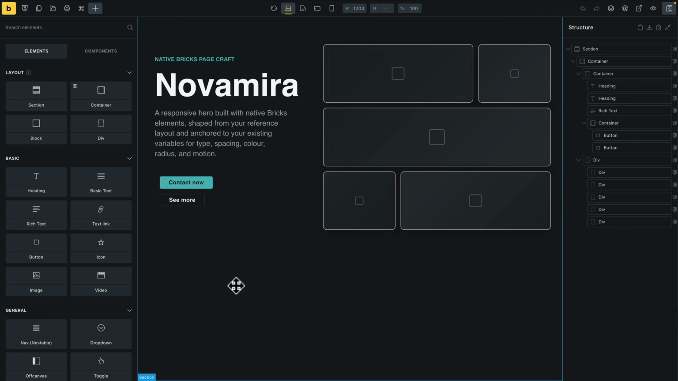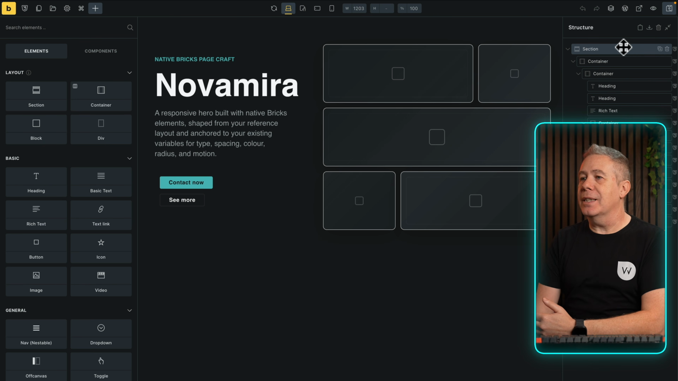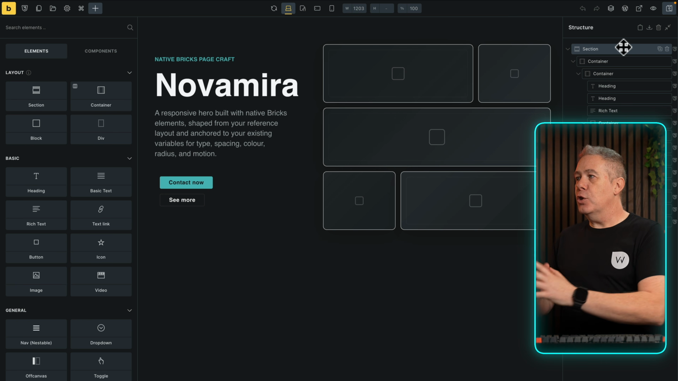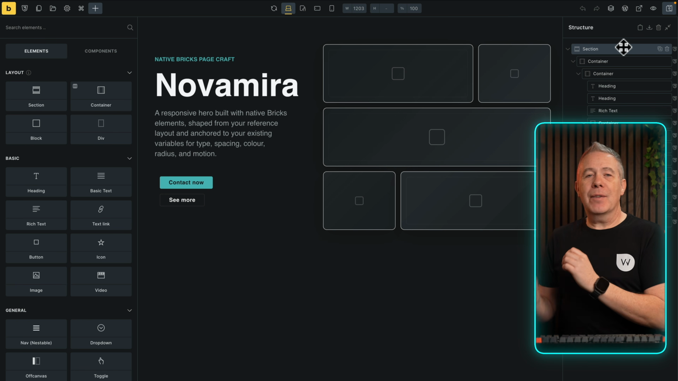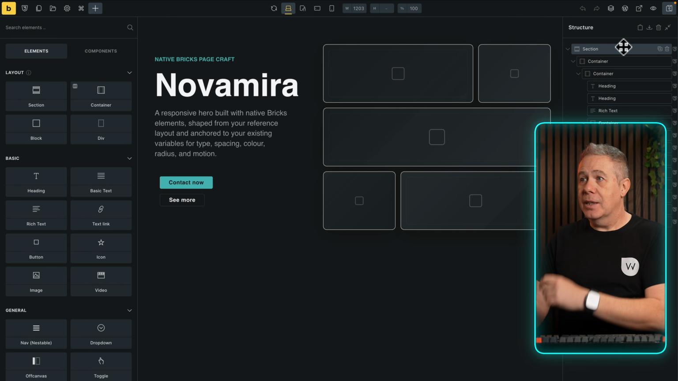So jumping into Bricks, you can see there's our design layout. If we take a look at the structure tree on the right-hand side, it is all set up using sections, containers, headings, rich text, and so on. So all the relevant elements. You may need to do a little bit of refining here, but that depends upon how complex the layout is and exactly what you want. So sometimes you'll get 80-90% of the way there and have to fine tune a little bit. But in general, it's doing a pretty decent job in my experience. But let's take a look.